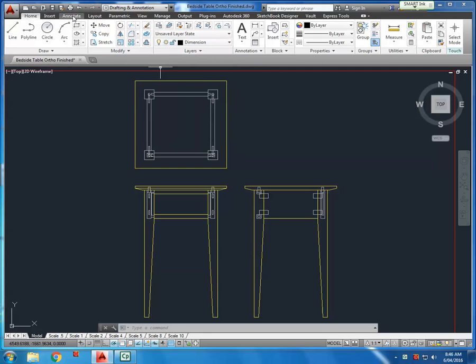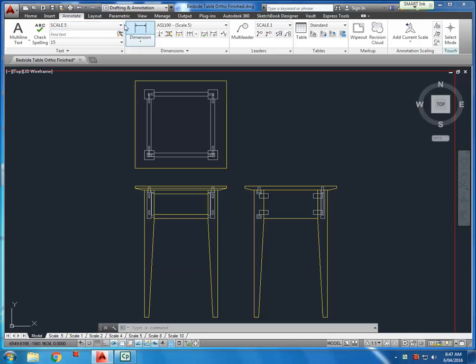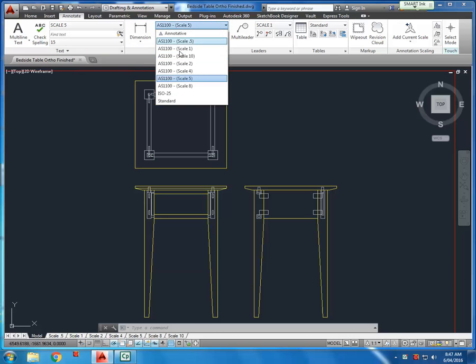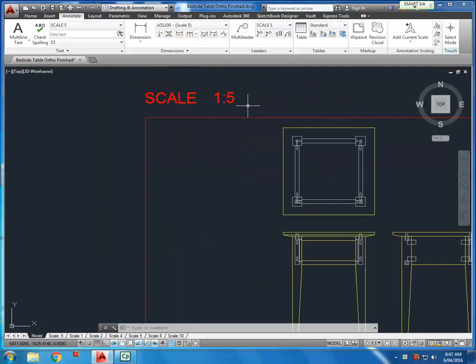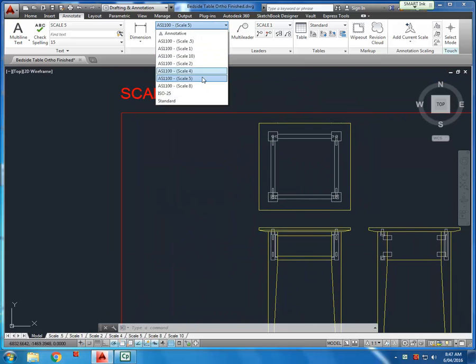The next step is to go across to annotate. Now then, we've got text over on our left and then we've got dimensions on the next column. So with our dimensions we need to come down here where it says AS1100, so that's the Australian Standard Dimensioning line, and then you need to choose your scale. So we're drawing in scale 1 to 5, so I will select scale 5.